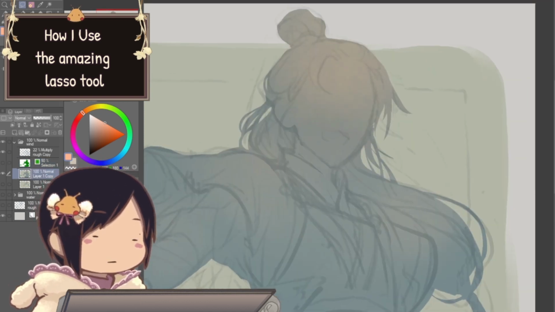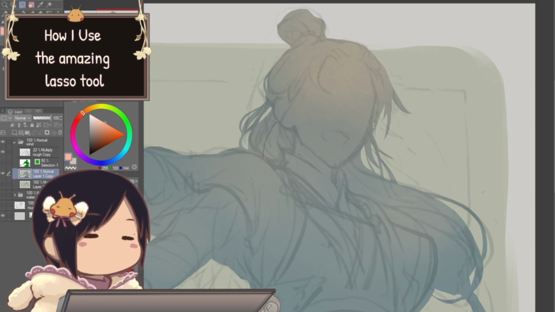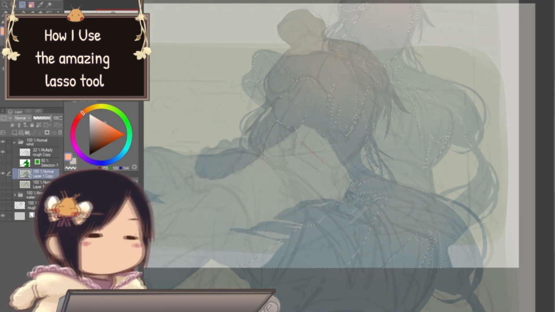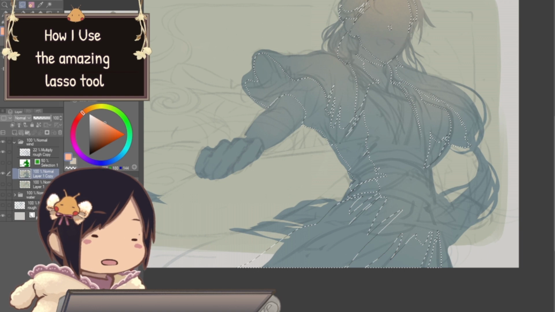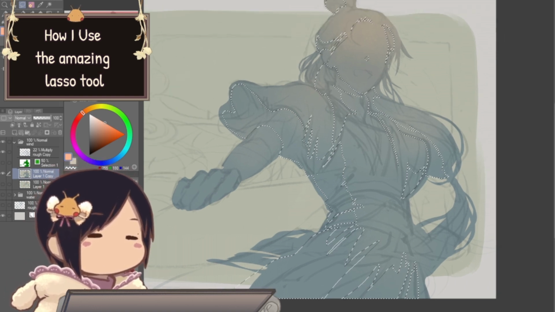Now I want to select the shadow. So this is kind of like just shading, just the light and the dark.